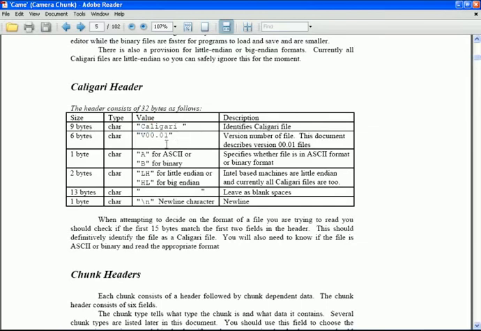After that, you should find v00.01, and this just gives you a version number. Then there's going to be a 1-byte code that's either going to be the capital letter A or the capital letter B. And this is going to identify whether this file is an ASCII encoded file or whether it's a binary file. And as I said before, our parser is only going to work with the binary file format. So we're going to be looking for this B to be present inside of the file.